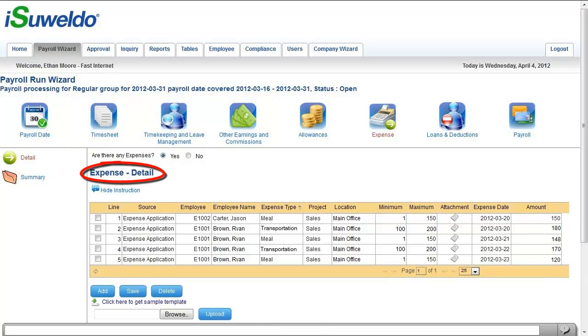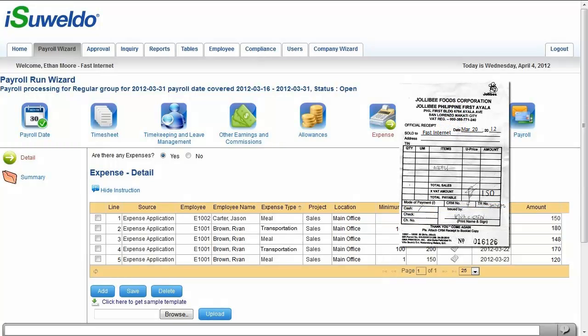The expense screen lets you specify the employee's expenses for the period. The screen shows Jason's expense detail that was populated from the approved expense for the period. The attachment icon allows you to view receipts or other supporting documents before approving the expense.